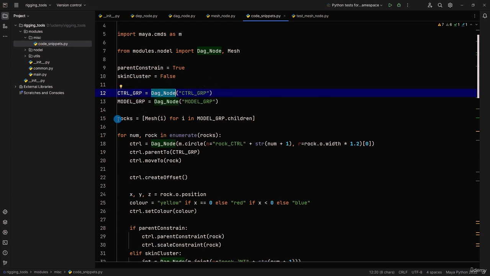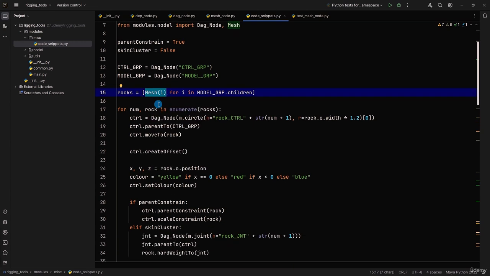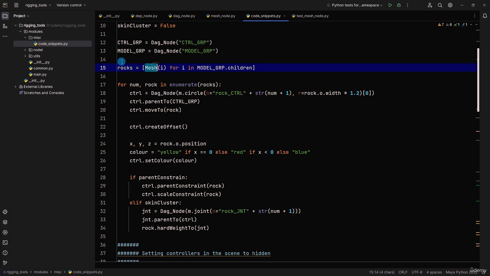But then we cycle through and we go for all the rocks. So everything within model group, we're going to save out, which would be a DAG node, but we're now actually going to change that and make that into a mesh node. So we're going to pass through I, which would be DAG, which will then transfer into a string because it will be requested by the mesh node, and then it will become a mesh node. So now we're cycling through and we've already got a little bit more functionality with every one of these rock items.